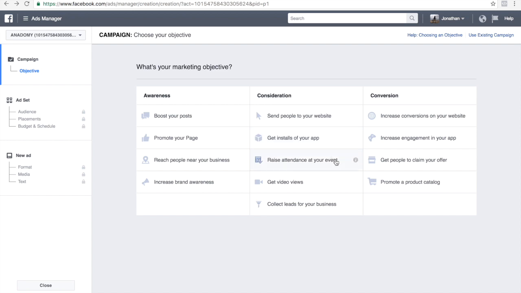The next objective here is raise attendance at your event. This allows you to create an event inside of the Facebook platform and promote that to a targeted audience. You've probably had a friend invite you to a barbecue before and you get all these notifications, hey, someone's bringing barbecue sauce, I'm bringing chips. It's that same event platform that Facebook has inside of their little Facebook universe, but now it allows you to create that event and push it to a targeted group of people.